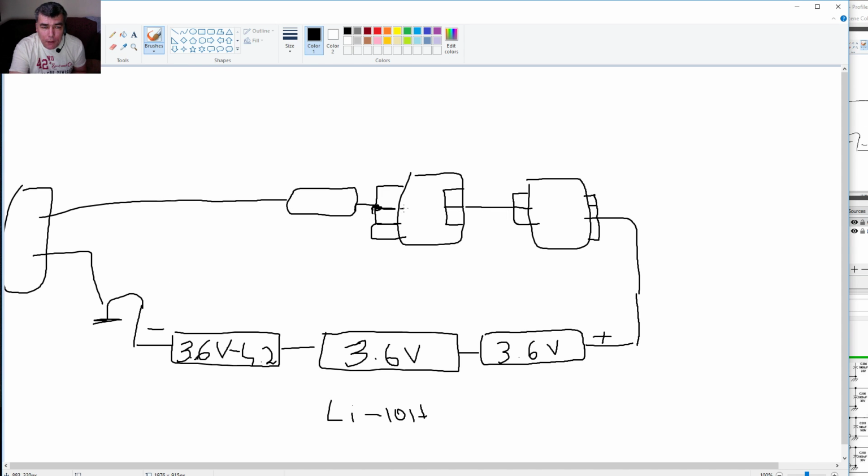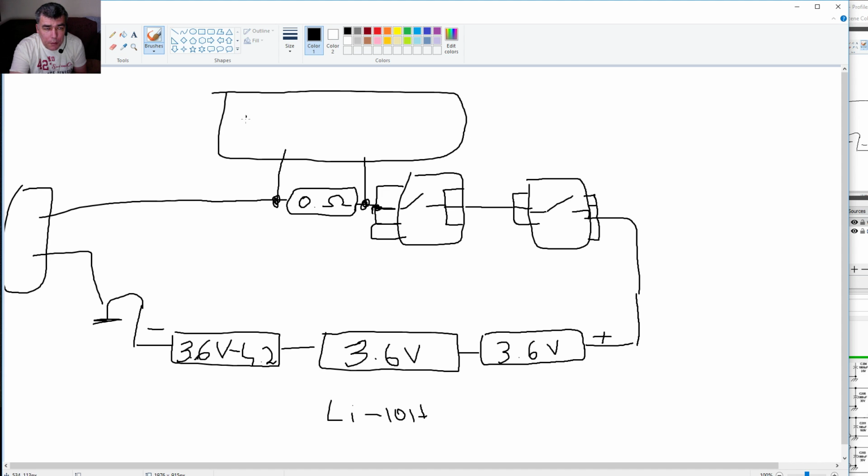These MOSFETs, like I said, are switches, yeah. This resistor is low, it's probably 0 point something ohms, yeah. And this is a current resistor, and obviously you can read the current from this resistor. And here you have a power management chip, which is what it's doing.